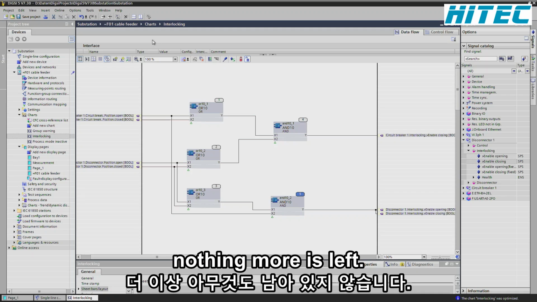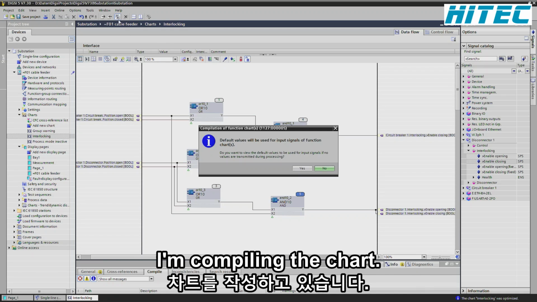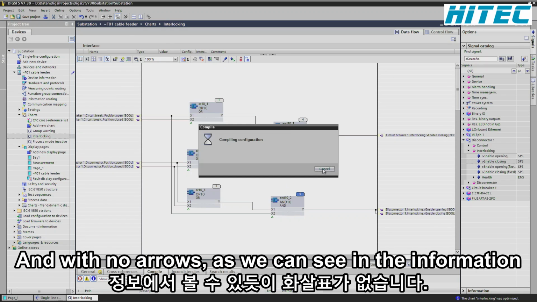After this, nothing more is left than compiling the chart, and we have no errors, as we can see in the information window.